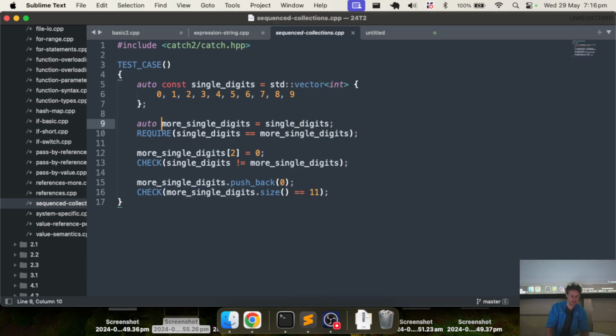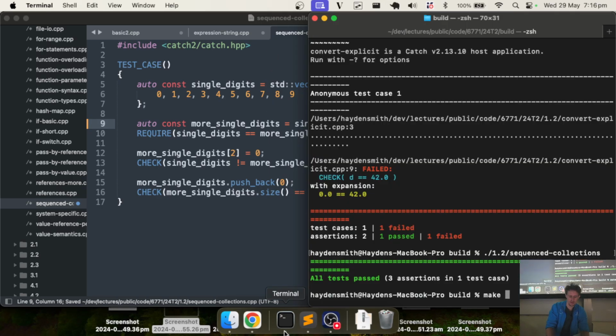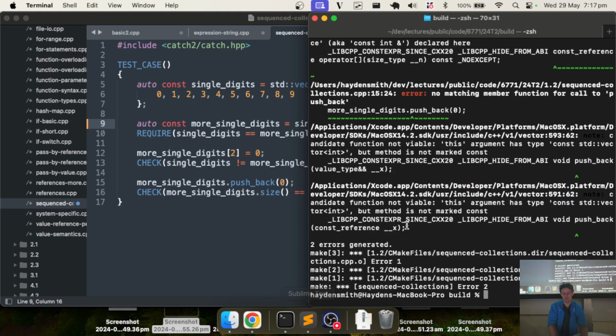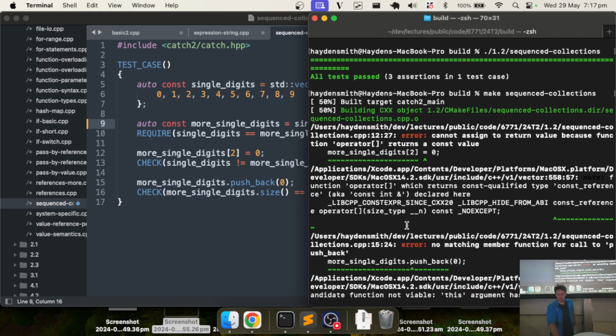If I go and change more single digits to const here, what you'll notice is that it now suddenly will not be very happy with compiling. C++ errors are a little better than C errors, but they can still be quite evil. This one here is pretty good. I think Clang errors are pretty good because, again, on Mac, it's using the Clang++ compiler. Error on line 12, cannot assign a return value because function operator returns a const value.